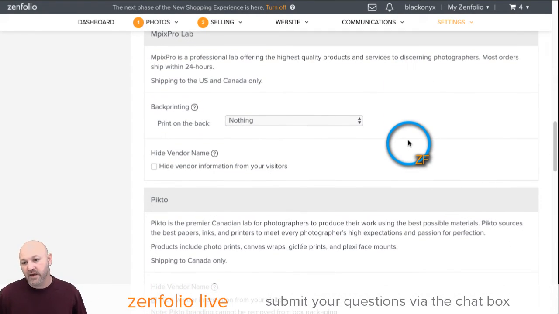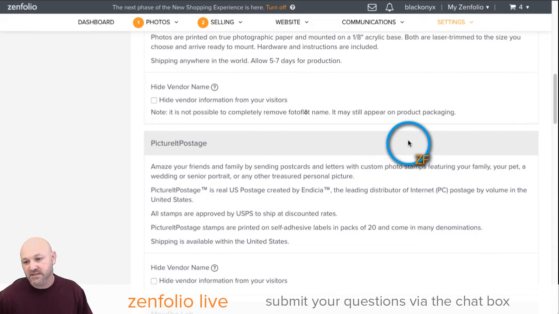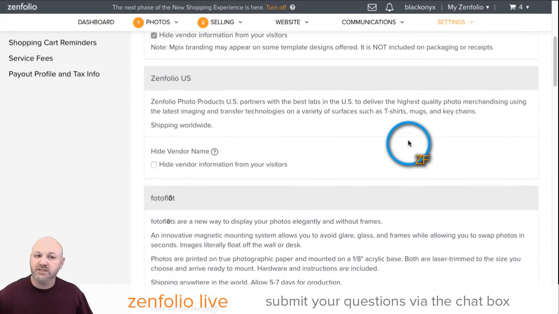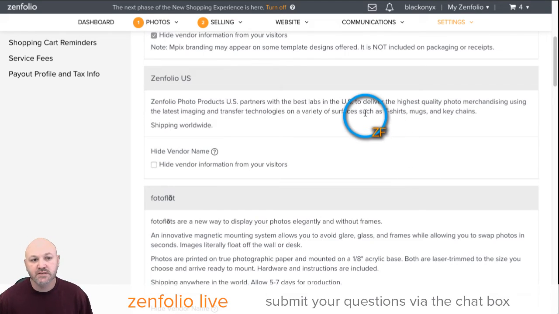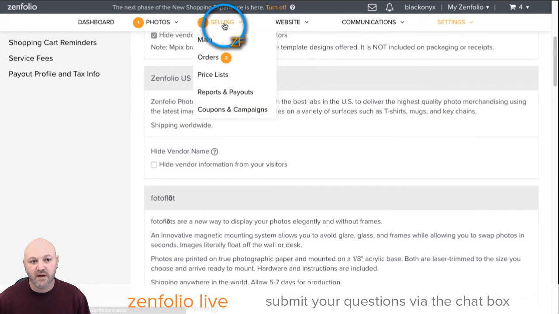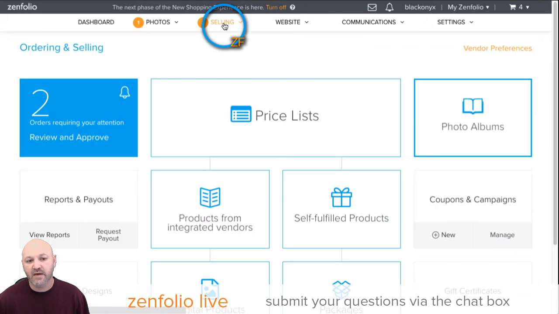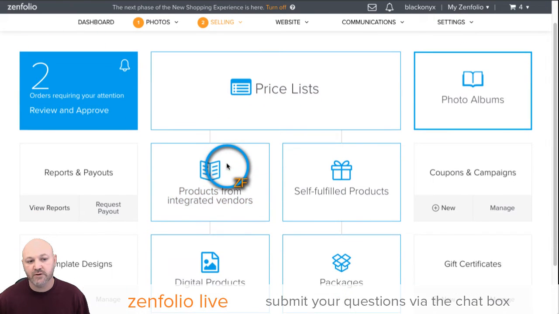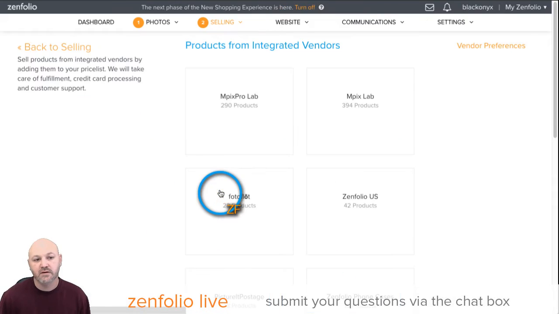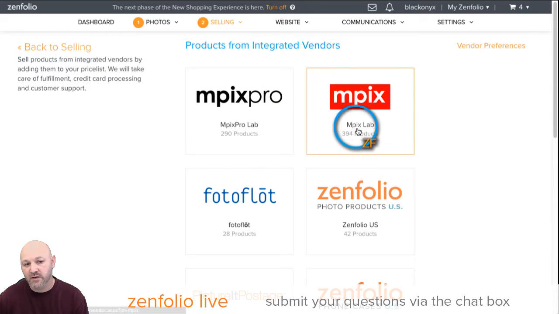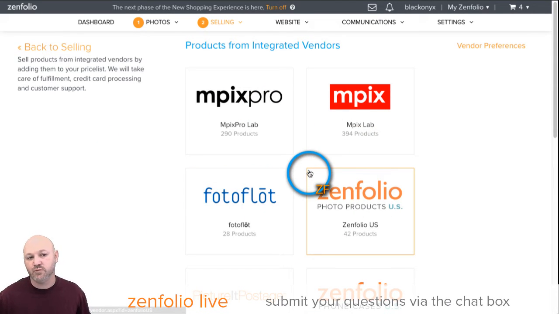And while we're talking about integrated vendors, if you want to see a list of the integrated vendors that we have and the products that are available, and find some information out about maybe the product cost, or if you want to find some information out about shipping and processing times, that information is also in your account as well. So if you click on selling right up here at the top, and then go down to products from integrated vendors right here, you can click on any one of these vendors and view that information right inside your account.